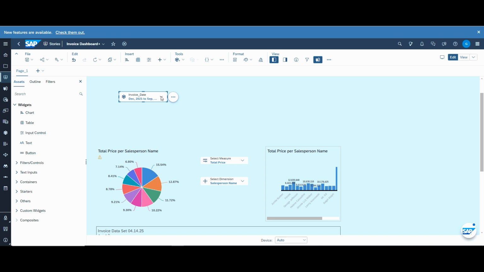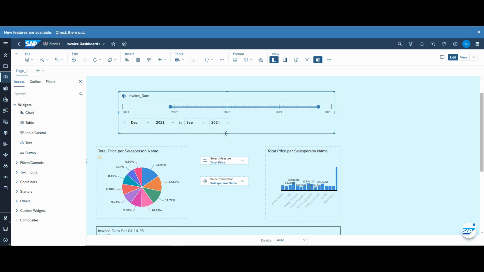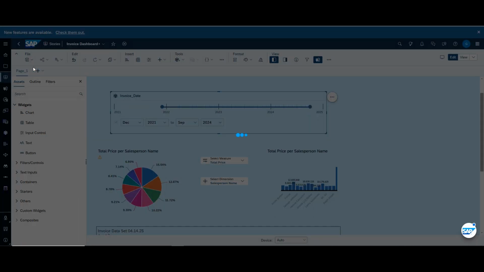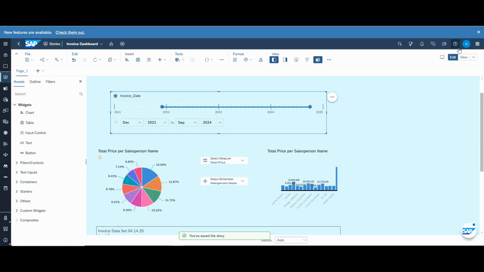You can leave it as a drop down, which looks nice, especially if you have a lot of widgets on the screen. In this case, pretty simple, and always looks nice with the date range across the top. Very good for presentation purposes. So let's go ahead and save that guy. And let's look at it in the viewer.